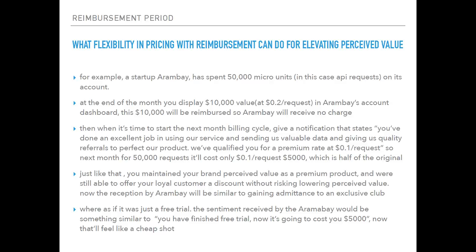And just like that, you maintain your brand's perceived value as a premium product, and we're still able to offer your loyal customer a discount, doing all this without risking lowering your perceived value. And now, the reception by Arambe will be something similar to the sentiment of gaining admittance to an exclusive club, right? You've done something for these guys, and then they're basically giving you special treatment.